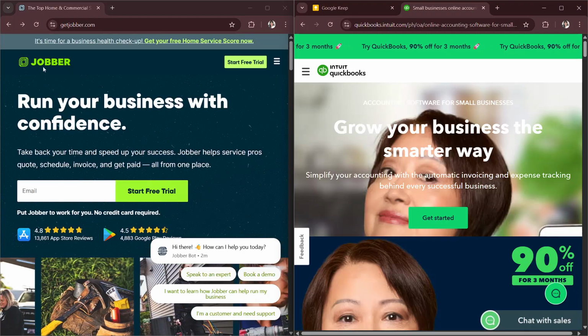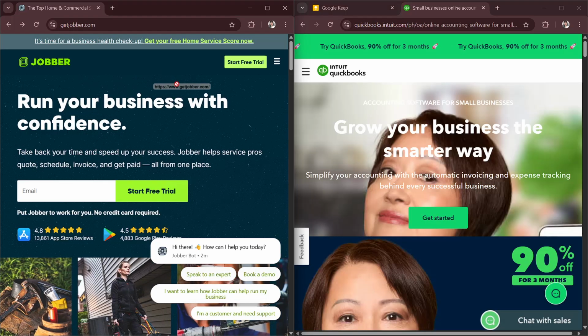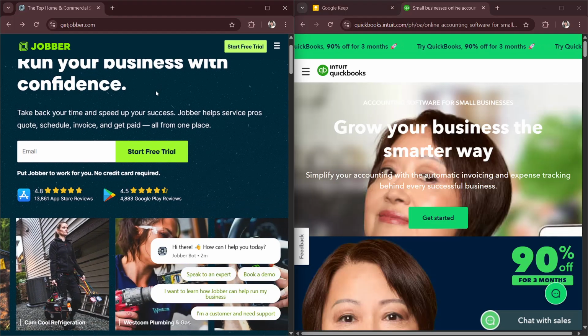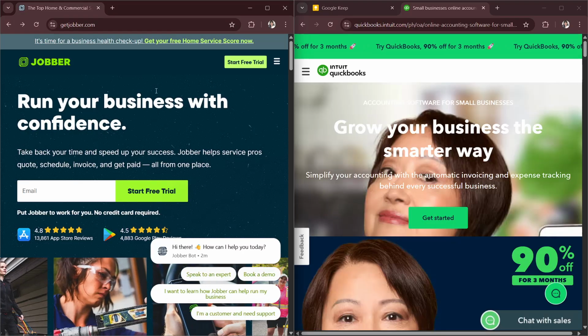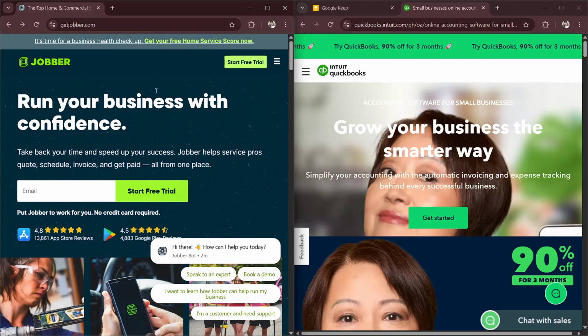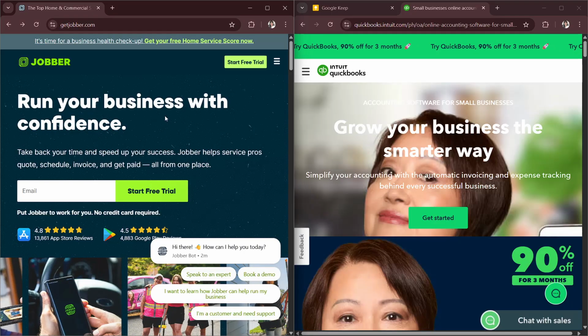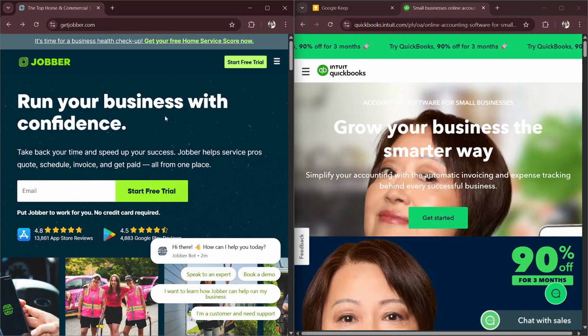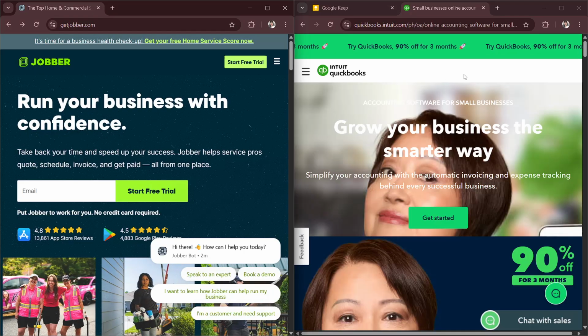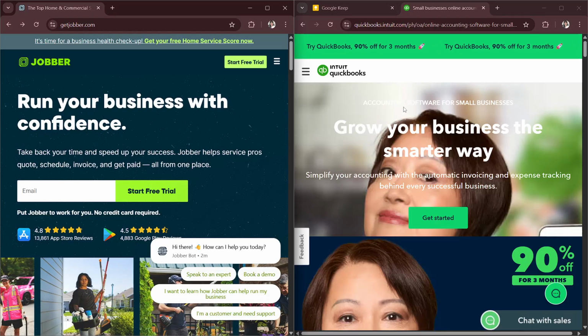So first, you will have to log into your Jobber account. So go ahead and log in. And once you're there, you will just have to go to your settings, and then you will see integration, and then you will click QuickBooks. Then you will click connect and then you will log into your QuickBooks account.